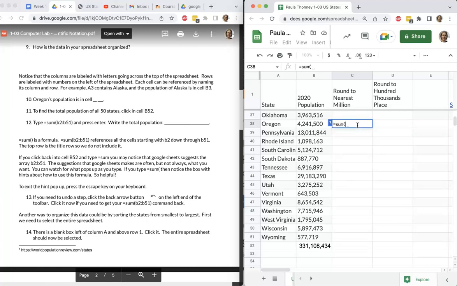Equals SUM parenthesis B37 colon B38. What if I just wanted to add those two? And then I can click this little question mark. Nope, that's not giving me the hint either. Okay, well, sometimes it gives you a hint about how to use the formula. I'm just going to delete this because that's not what I want there. And here, if I click down here and then I look up in my formula bar, you can also see the formula that we typed a second ago.